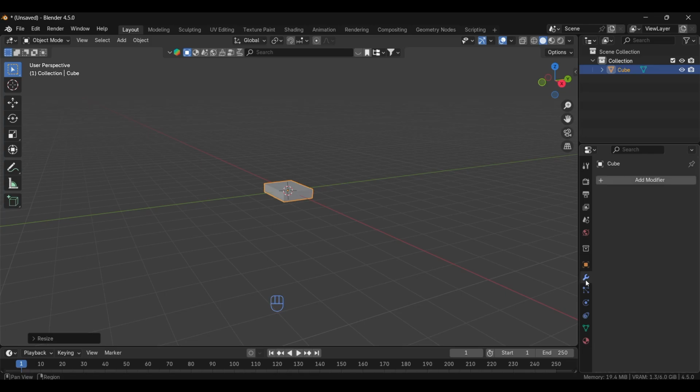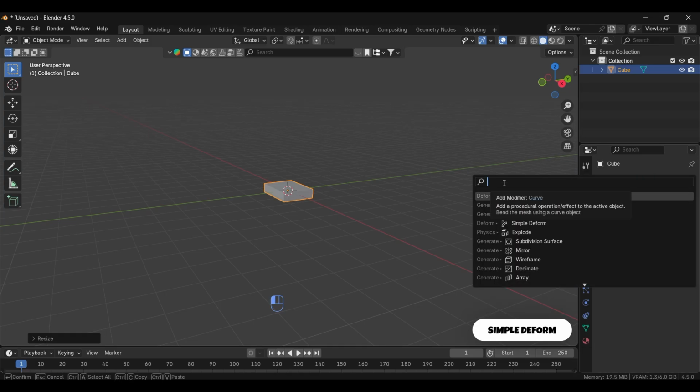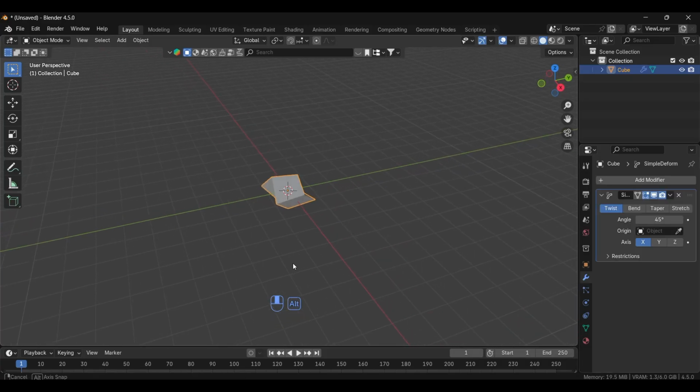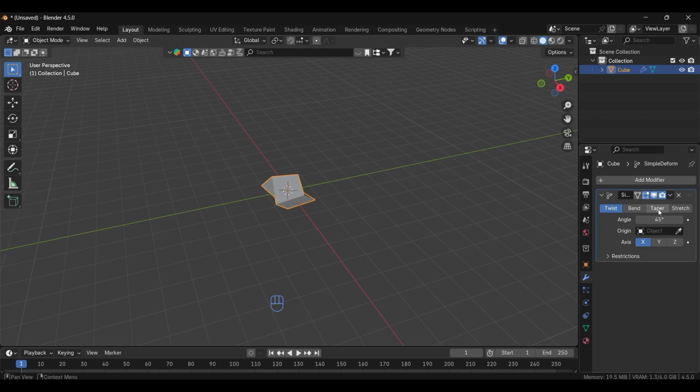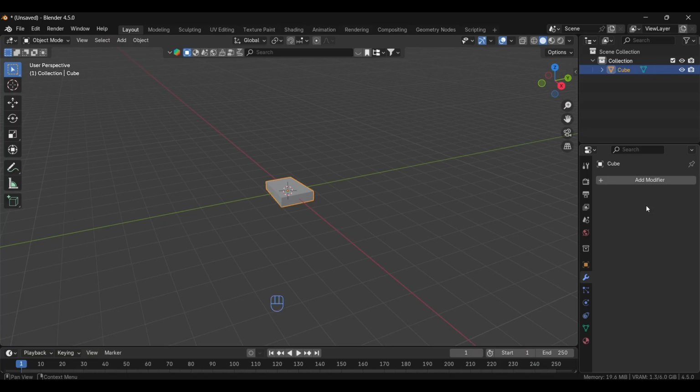Okay, then we'll go to the modifiers, and here we'll search for the simple deform modifier. Here it is, and you can see its shape. We'll change it to taper, and we'll keep the factor 0.2. That's nice. Keep the axis x along x, and then we'll apply it.